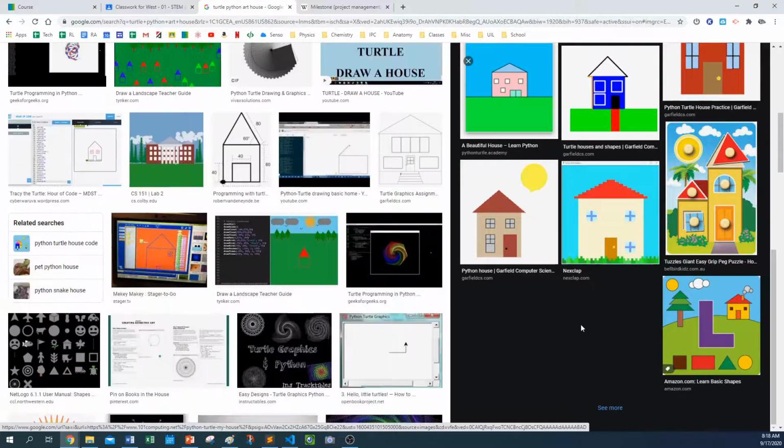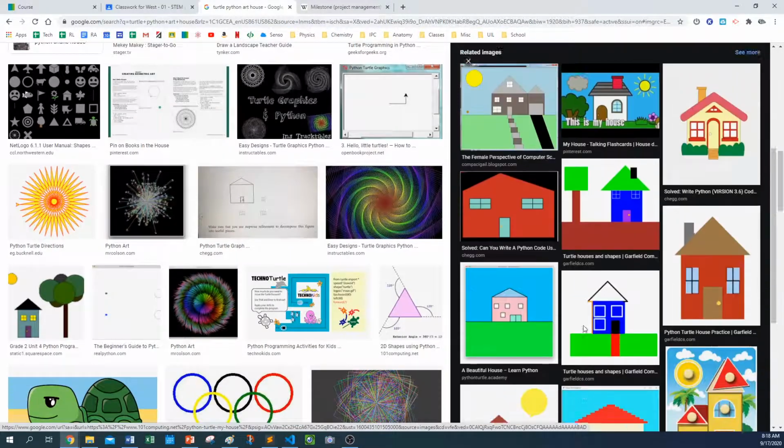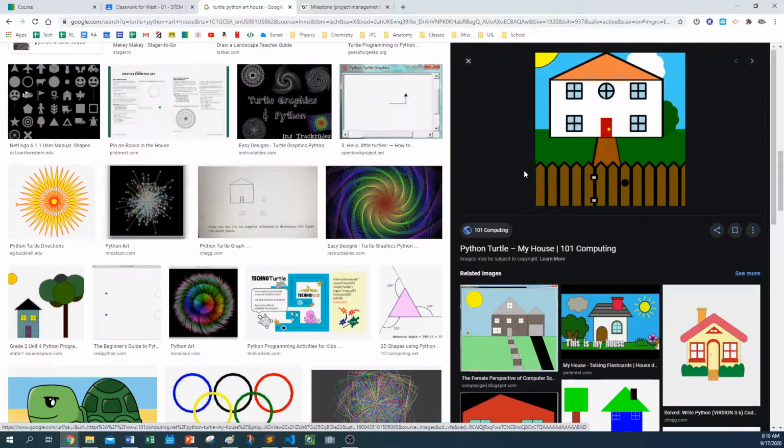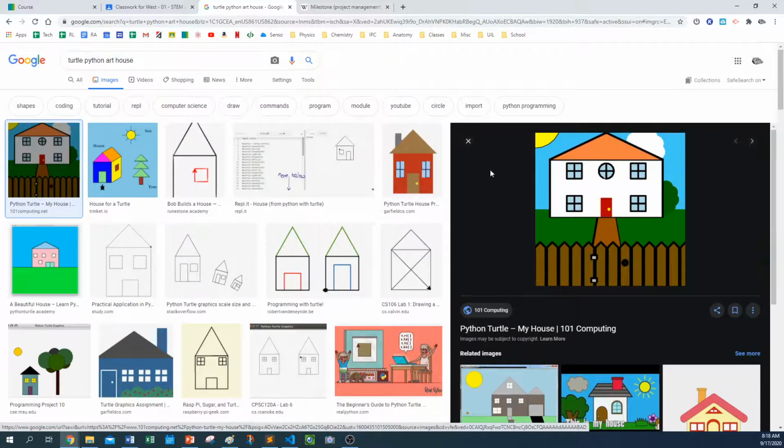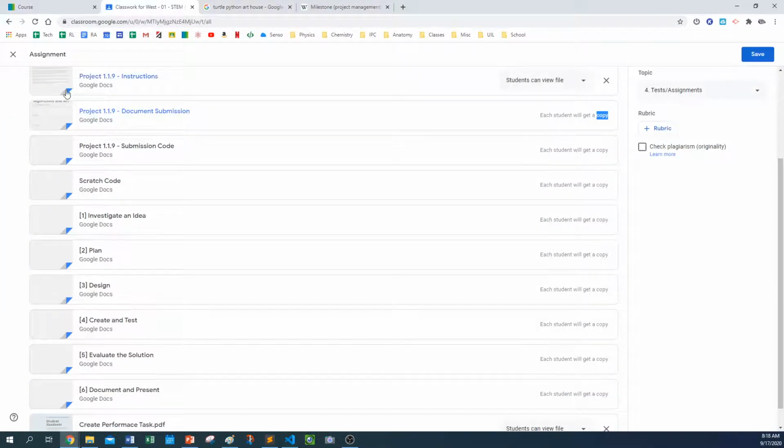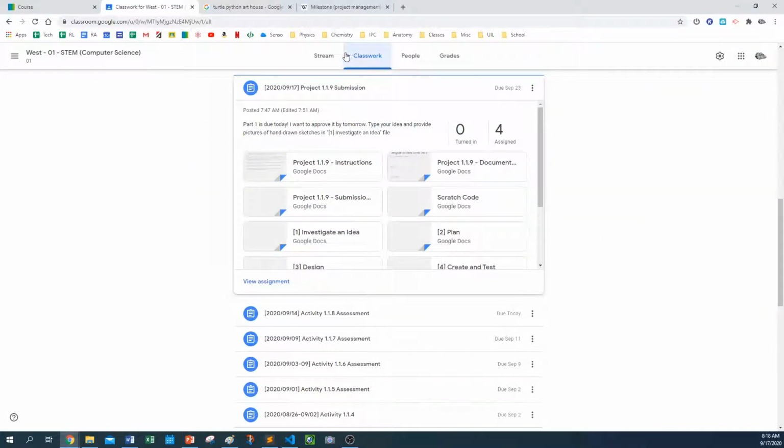There's a better picture than this. No, that'll work though. I had the expanded version. Because I can go over here and do it.